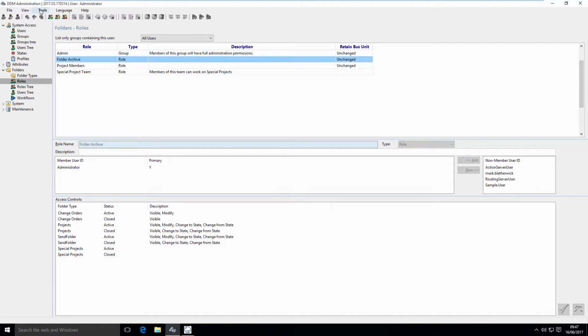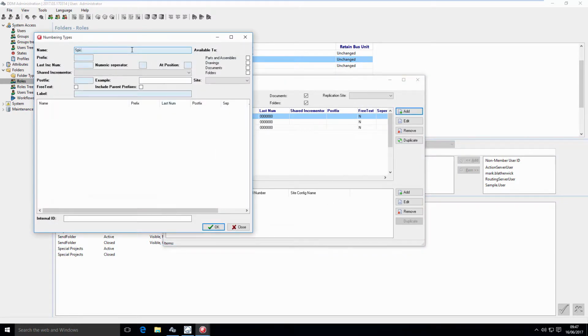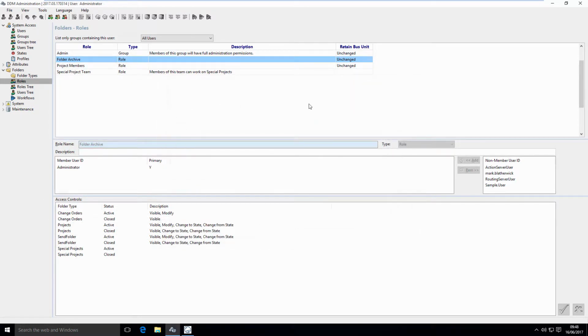The other thing that I'm going to do in preparation is that I want to use auto numbering for my folders. So I'm going to go to Auto Number Administration, and I'm going to add a new numbering rule for special projects, and this is available to folders, and we're going to give it a prefix of SP and 5 digits, so it's going to be an SP 1, 2, 3, etc. So that numbering rule is created.